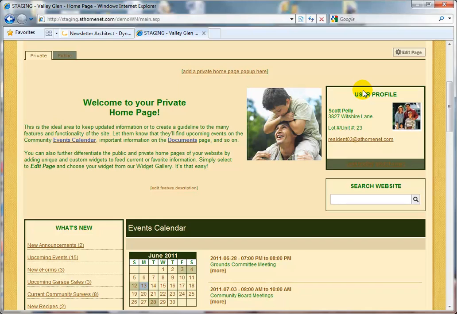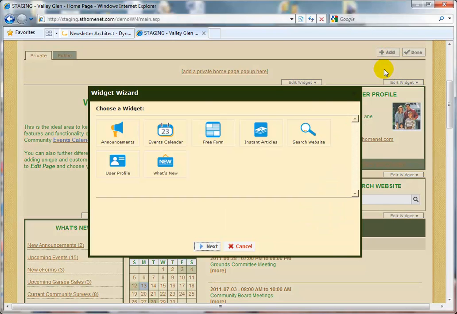So that being said, AtHomeNet has partnered with a leading online content company to give you the ability to add the Instant Articles widget to your website. Let's see it in action. First, we'll select Edit Page. Click here to add a widget.